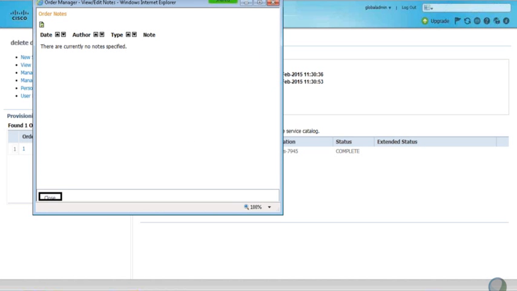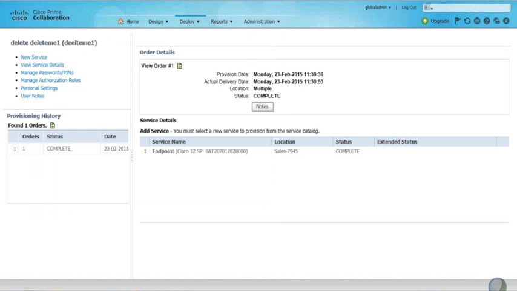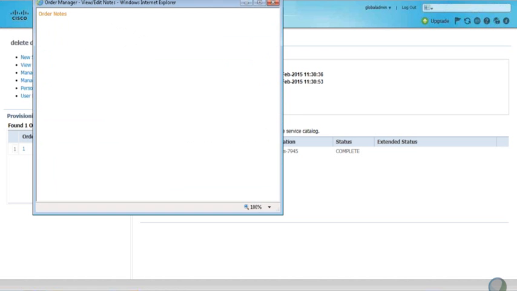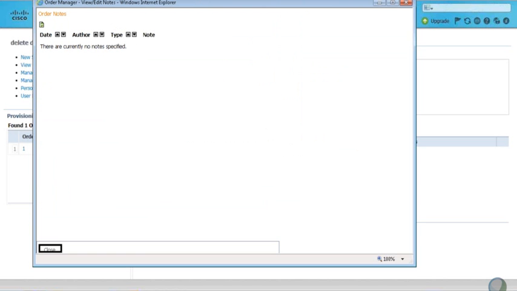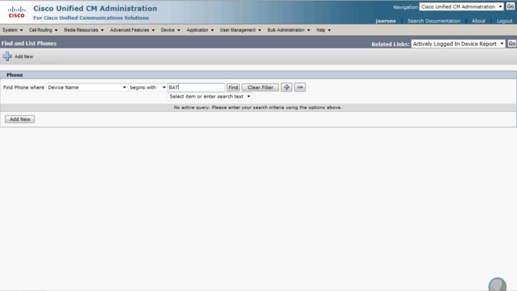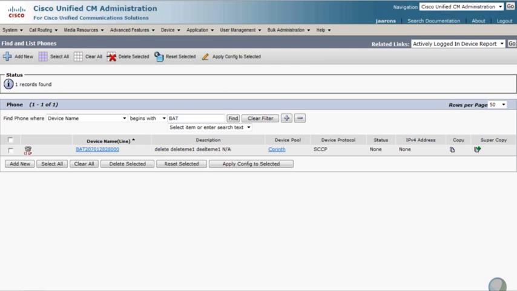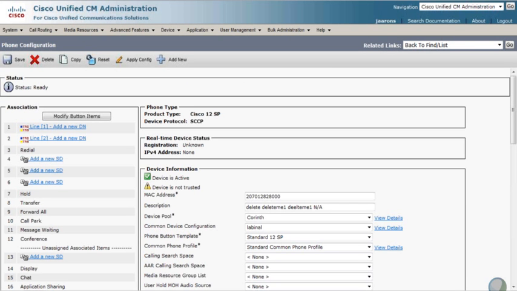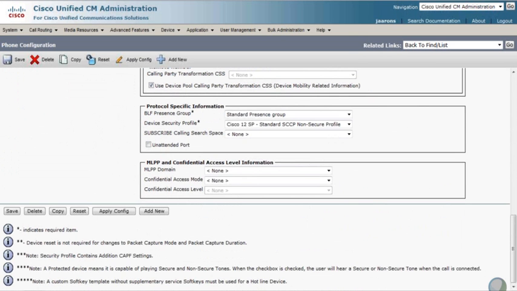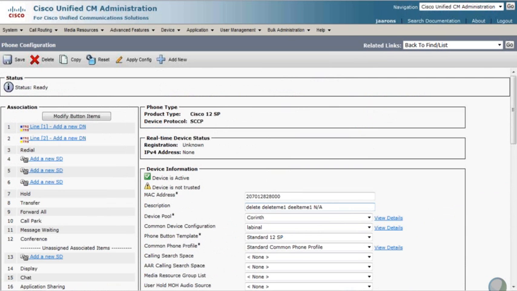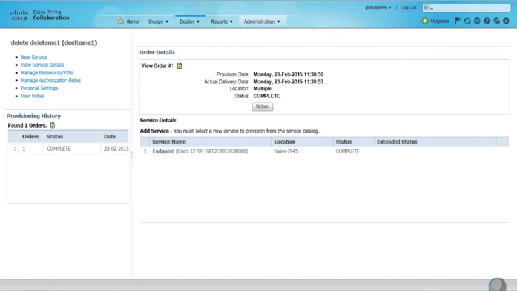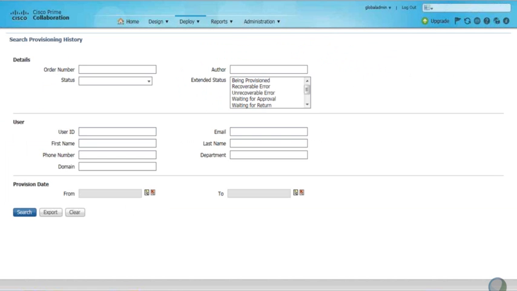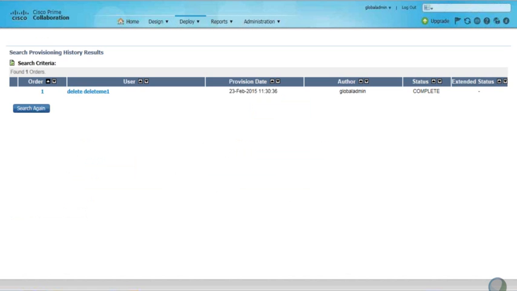So can I add a note? Don't see a way how to add it, but alright, so I go to device phone and I search for devices that begin with BAT. And it's created the phone in Call Manager. Alright, so I'm going back to Prime Collaboration Provisioning. And let's just go to Search Histories. Search. The order shows there.